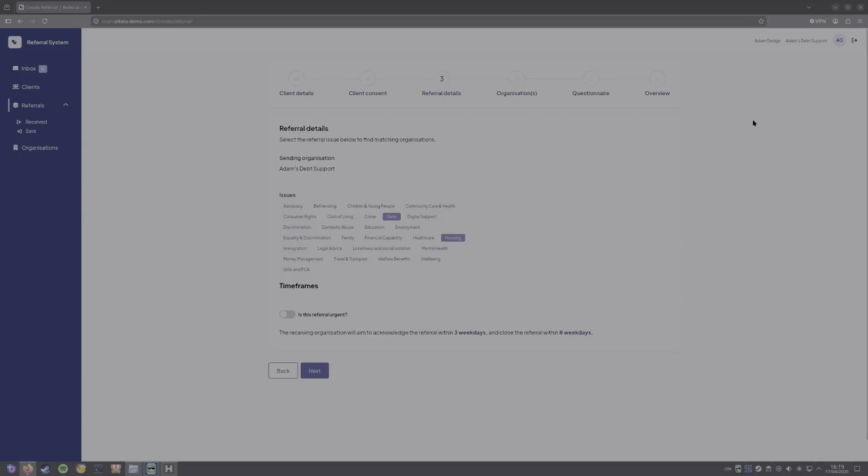This next page is where we can start filtering the information as to where we want this referral to go. I have pre-populated these issues, so I've selected debt and housing here, meaning I will be referring this over to whatever organisations on the system have these tags. So they should be debt and housing information providers.